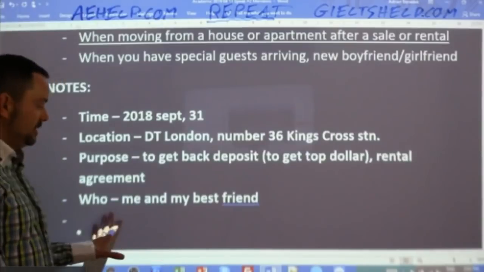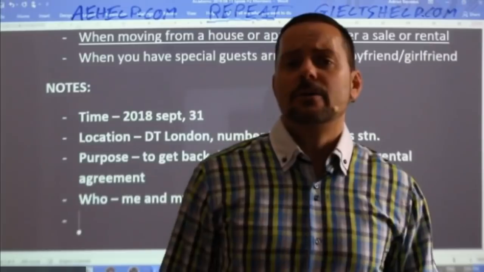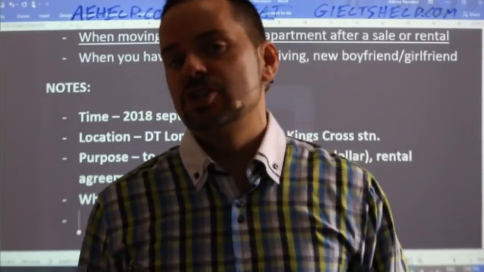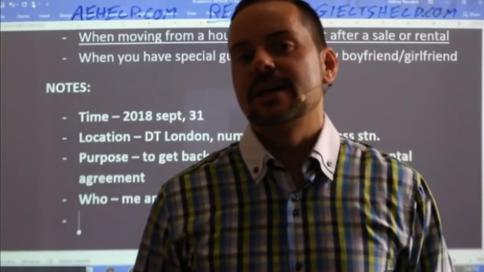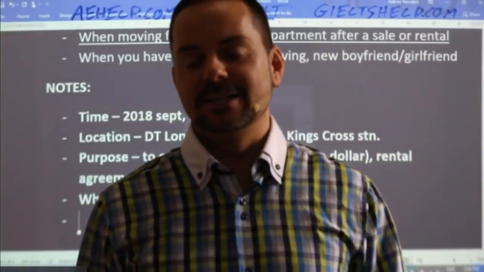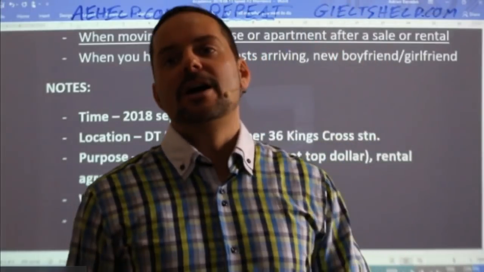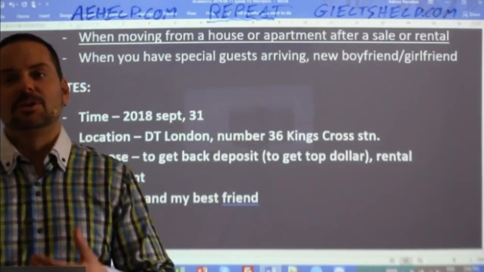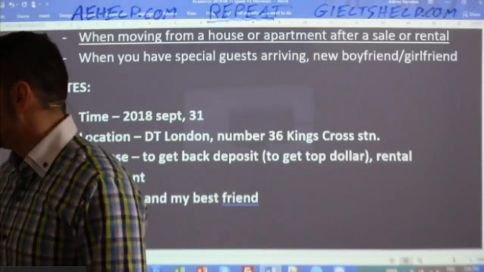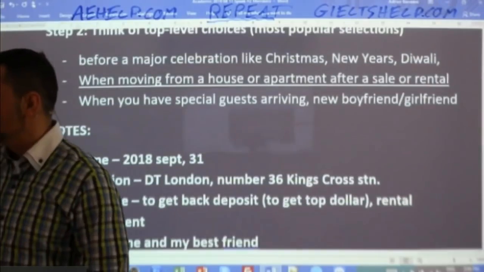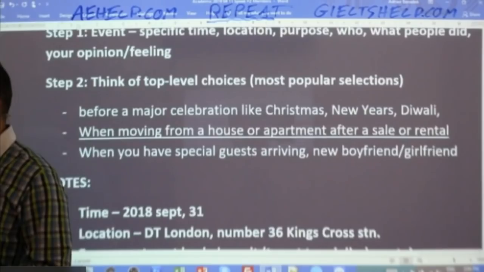So when you get to this part, you can say, I cleaned my flat with me and my best friend George. The reason for having him help me is that I also cleaned his flat 6 months prior when he was moving out. And then you can go into he helped me a lot to save time and money. So yeah, it lets you expand on your answer. Absolutely. So we have time, location, we have the person, who.